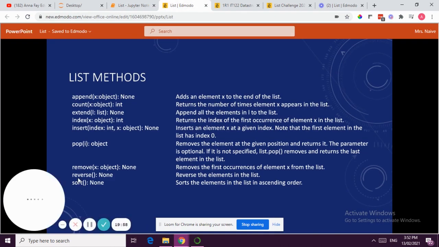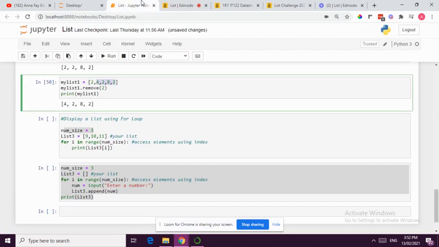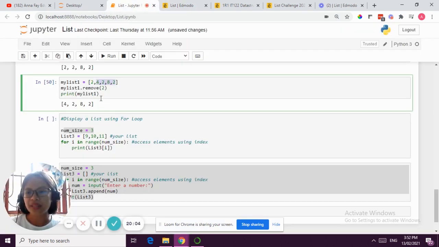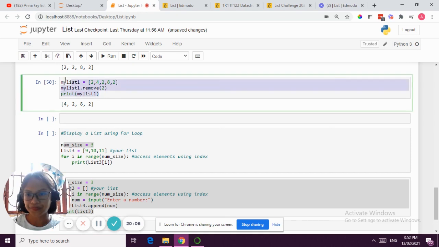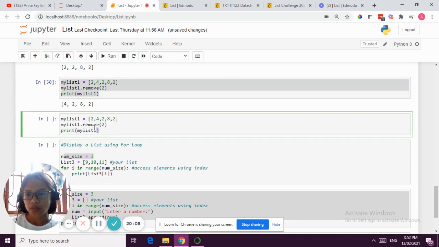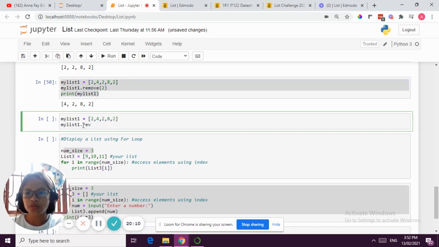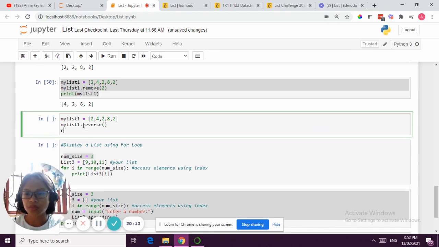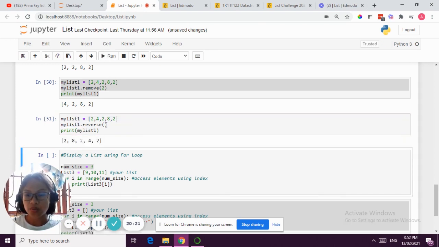Okay, so we have now reverse. Reverse is going to display the list in reverse form. Just do the reverse function, and you're going to use my list 1. Okay, so now it has 2, 8, 2, 4, 2. So the list now has been reversed.